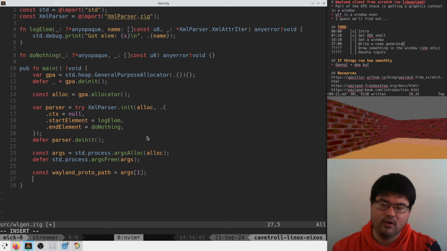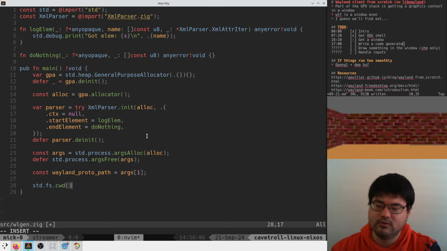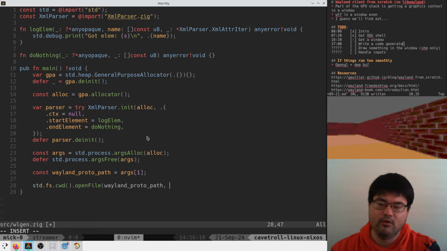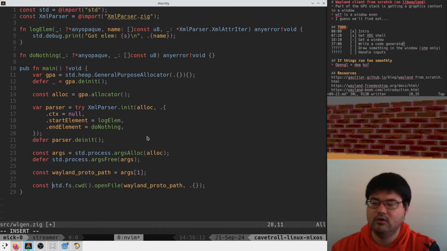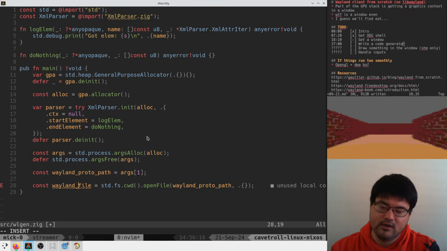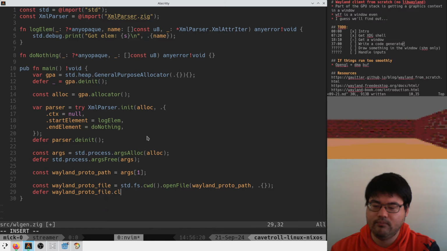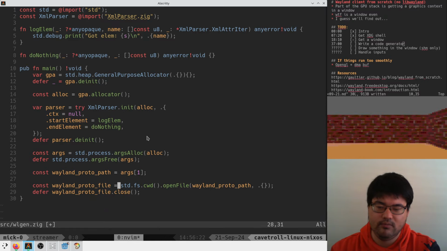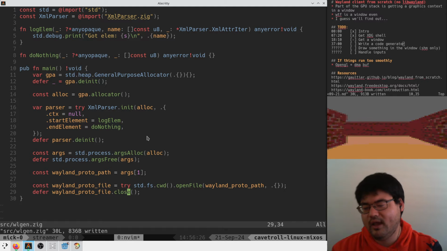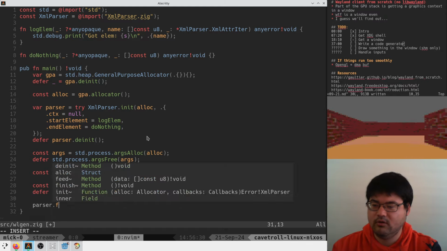Okay, and we will do a std.fs current working directory open file of the wayland proto path with, I don't care, arguments. Wayland file is proto file, I guess we'll call this. Eventually we'll have to close this file. But this probably has to be tried. All right. And then what? We feed the parser with this thing.